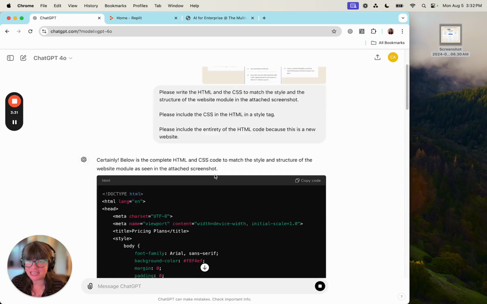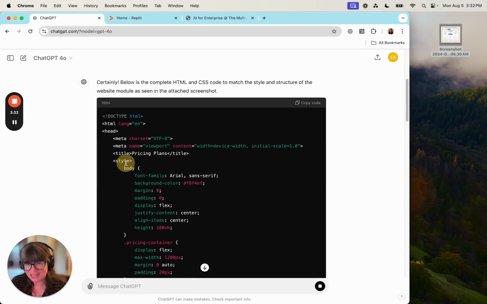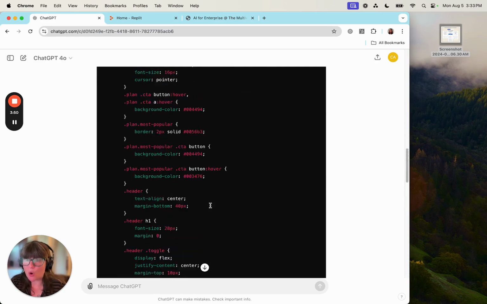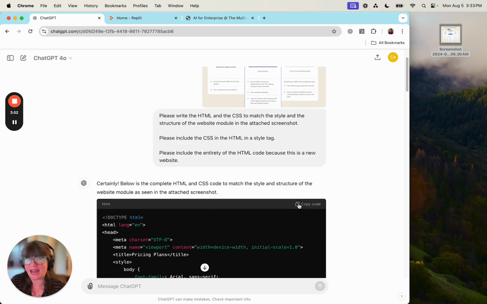So you can see here, it's generating the CSS inside of the style tag, which by the way, I did not know how any of that worked. I am a product manager and a salesperson, first and foremost. I'm not a developer at all. And yet, I've learned so much about how to do this stuff just by talking to ChatGPT.